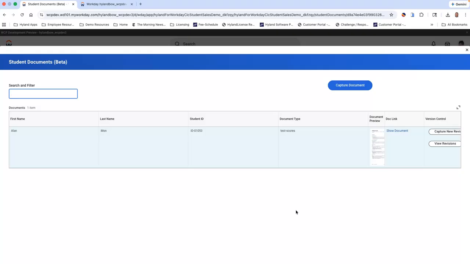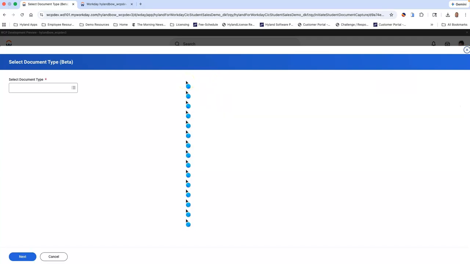And also, based on the permissions that were given to the students, I can capture a document, or I can capture revisions or view revisions of documents that are in the repository. If I capture a document, you can see that the only document type that I'm able to capture is a test score. This is, again, based on permissions that were granted using the integration.